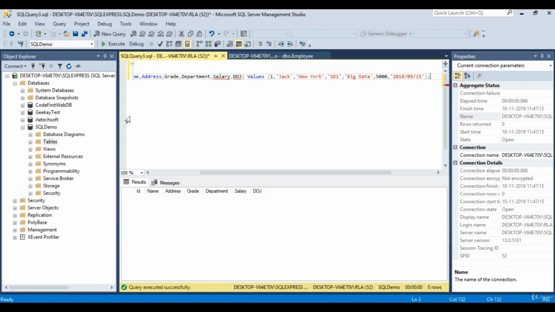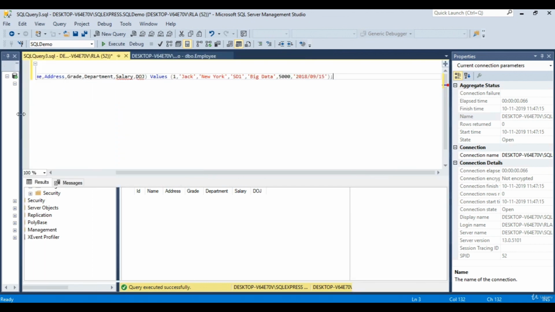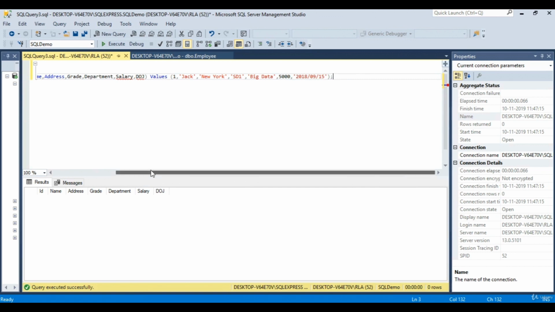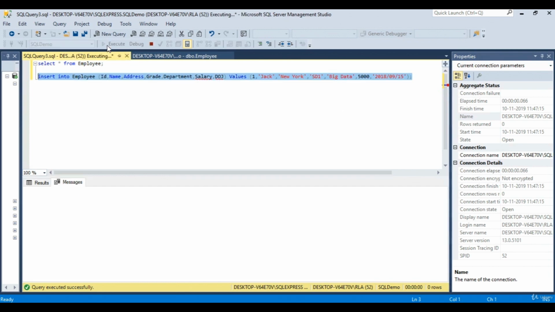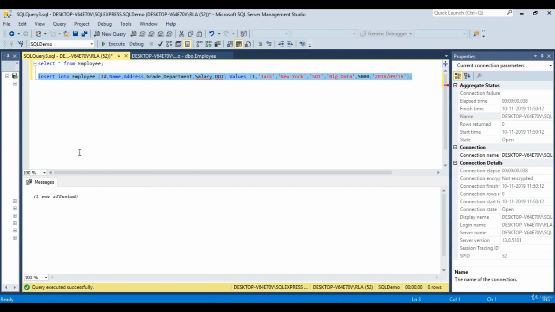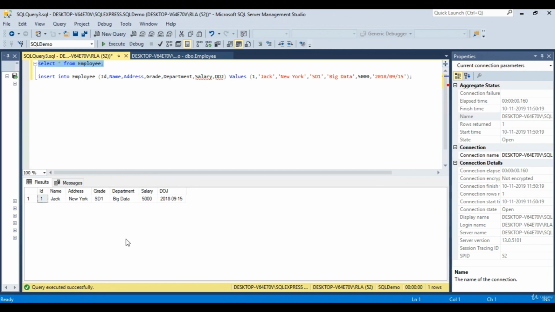Okay, let me minimize this so that we see the entire query here. So these are the values which I'm trying to insert into this particular table. Okay, let me run this query, execute. It says one row affected, and let me select the query again. Okay, you can see that Jack has been added.